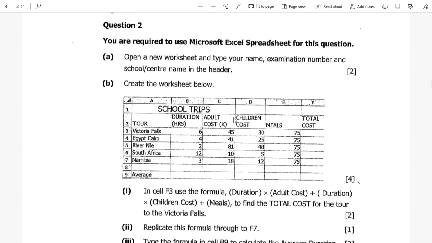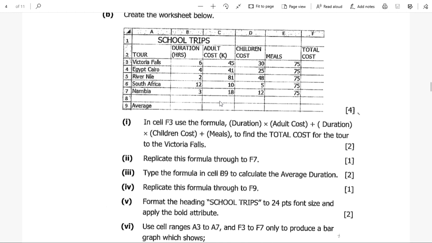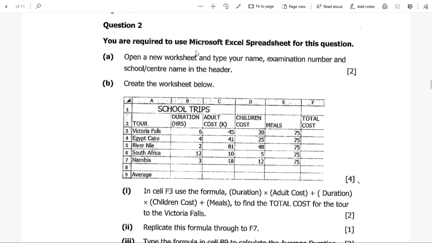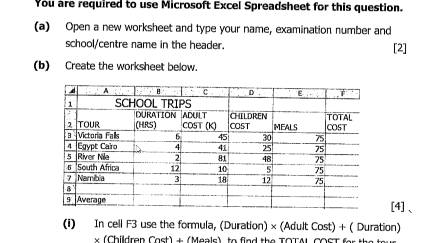Okay, let us do that. Create a worksheet below. So this is the worksheet below and we have been told to create this worksheet. So let us do that. So let us start from the top to the bottom. So as you can see, this title here, school trips, it's not in one cell. This is a cell A1, this is B1 and this is C1. As you can see, this cell is spanning from cell A up to cell C.